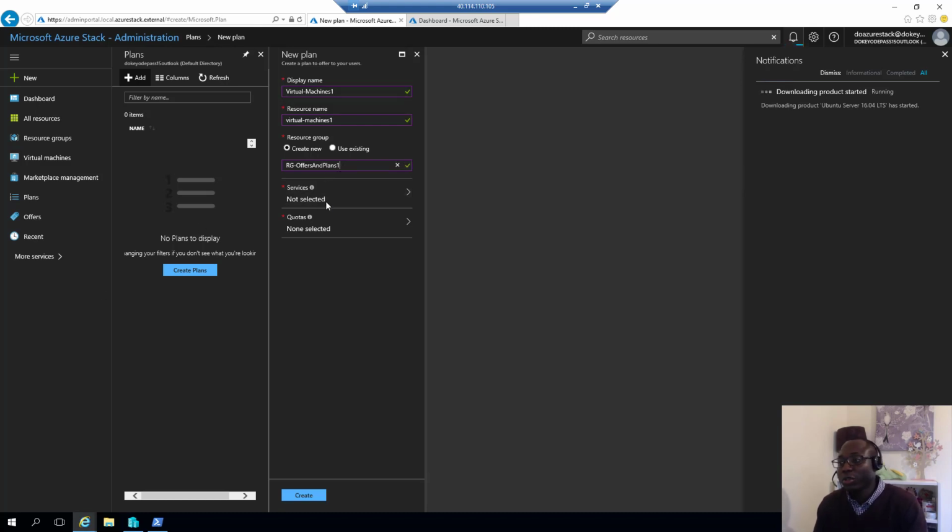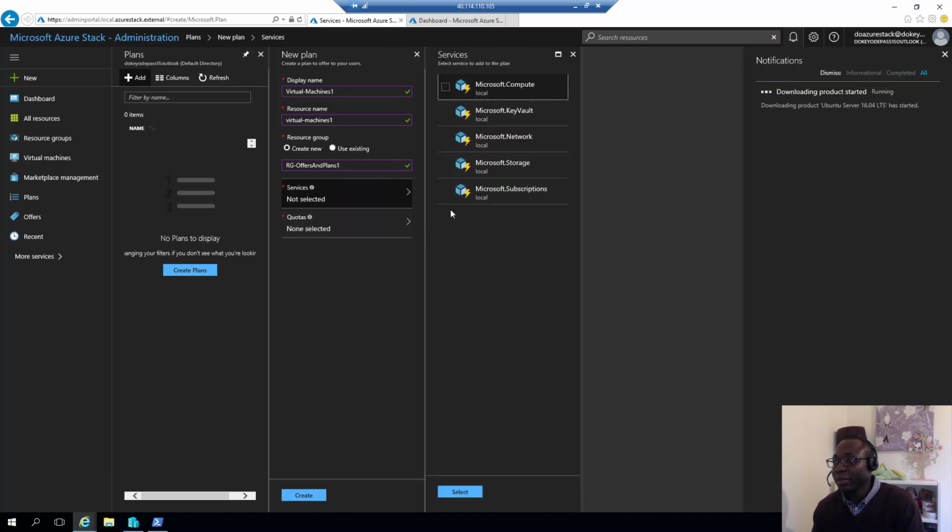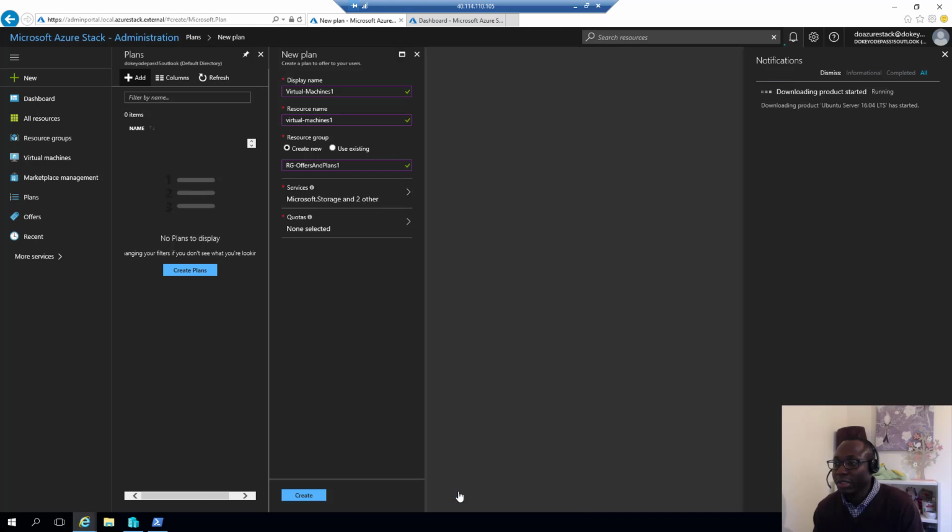What services do I want to offer as part of this plan? I can go ahead and select services. In this case, I'll select compute, network, and storage, because whenever you create a virtual machine, it's not just compute that you're using. You're using compute, network, and storage. So that's why I've selected those three. I'll click on select.